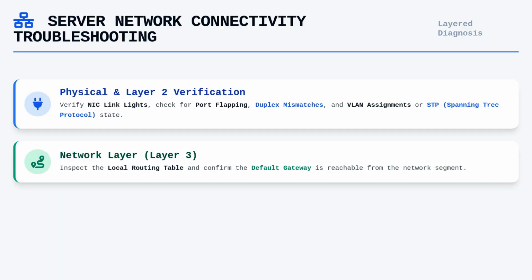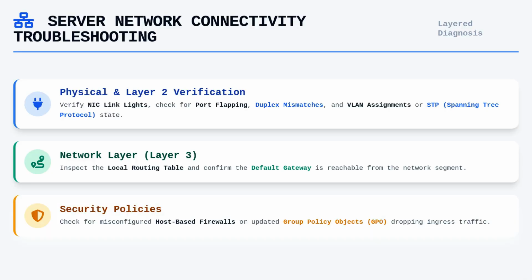Following the physical verification, we inspect the local routing table and verify that the default gateway is reachable from the server's network segment. If the server was recently moved, an incorrect VLAN assignment or a change in the spanning tree protocol (STP) state might be port blocking the traffic. Security policies must also be considered, as a misconfigured host-based firewall or an updated group policy object might be dropping ingress traffic that was previously allowed.